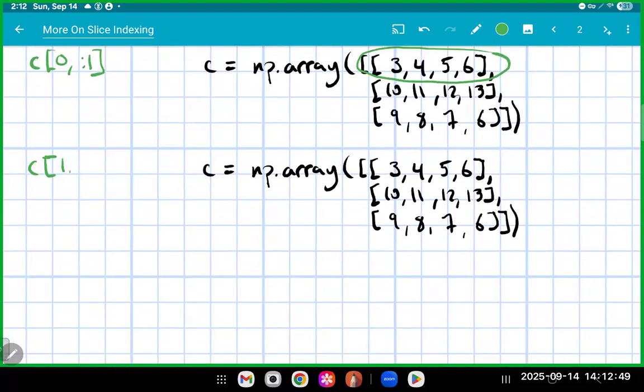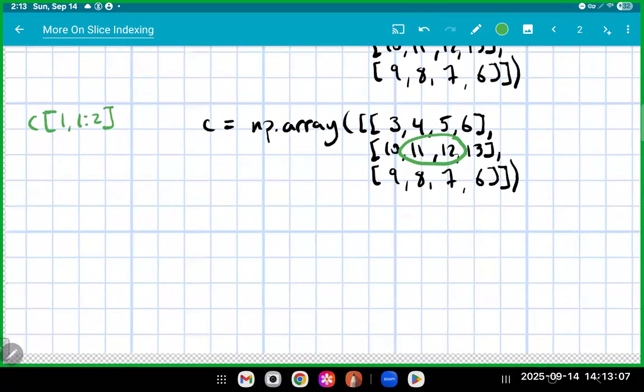Let's see, 1, comma, 1 colon 2. So that's row index 1, and then column index 1 to 2. So it's that guy.